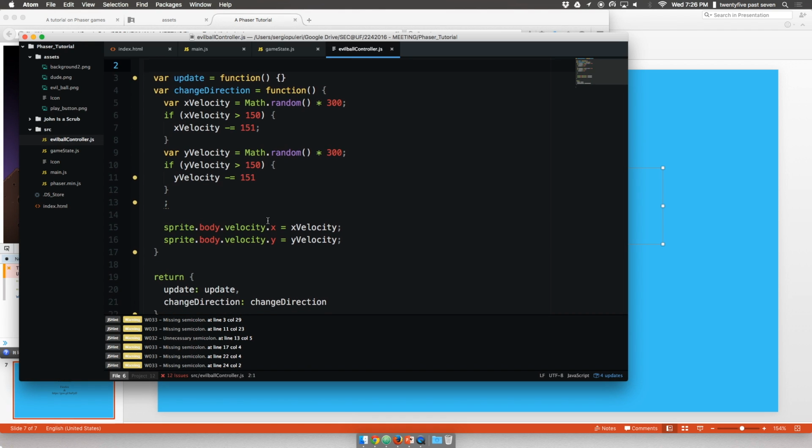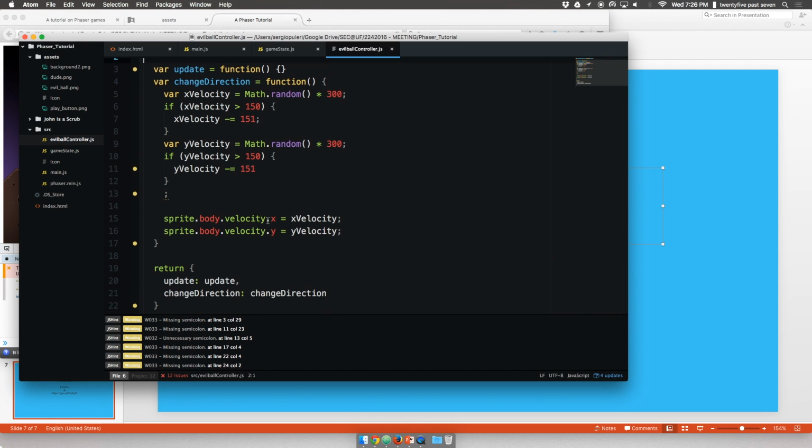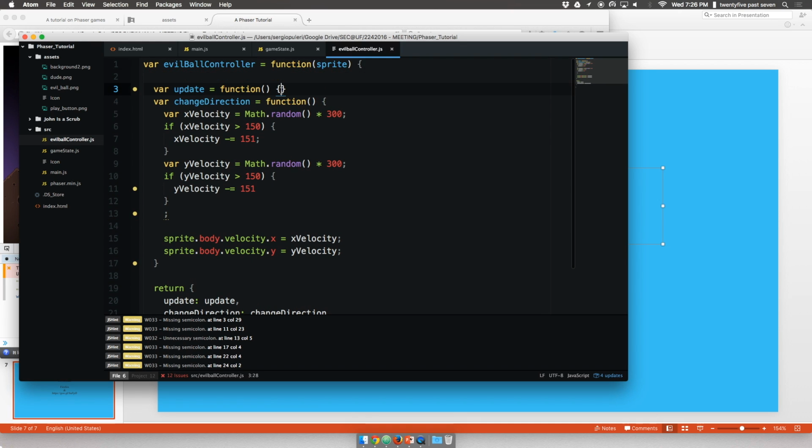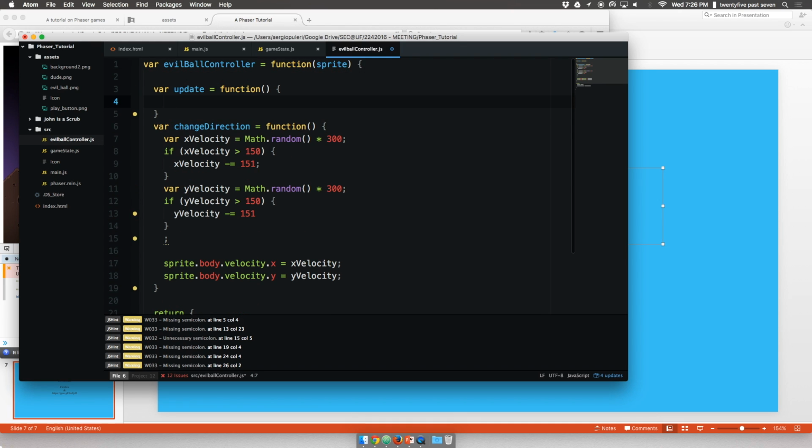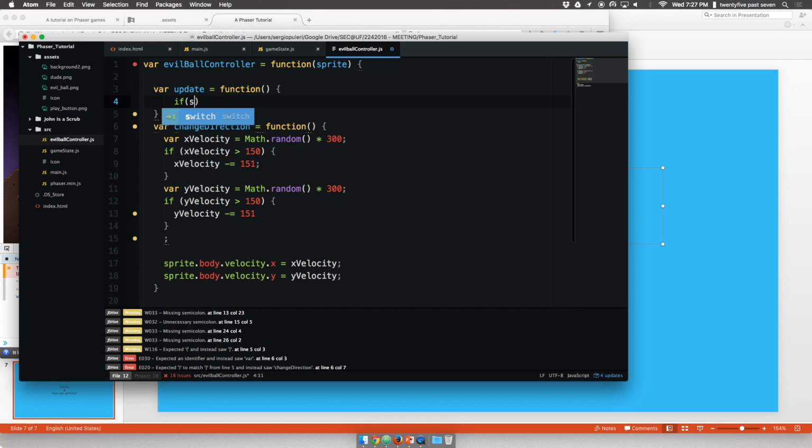So in our ball controller, we're gonna put this functionality in our update function. We could put it in change direction, but we're gonna change where change direction is called, so it's called less often, so they're not wiggling so much, and they'll just change every few seconds. And in update, we'll call update constantly. So what we're gonna do is constantly check if the ball is out of the bounds, and this is not very exciting code.